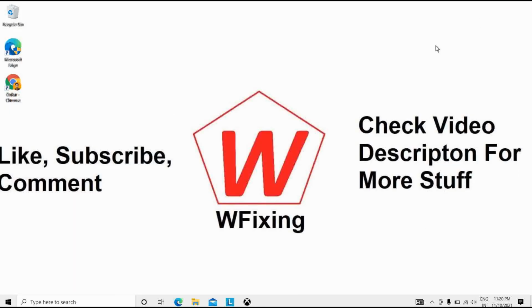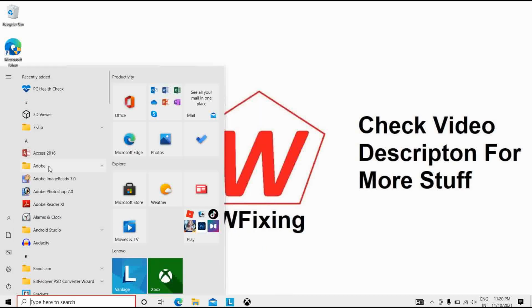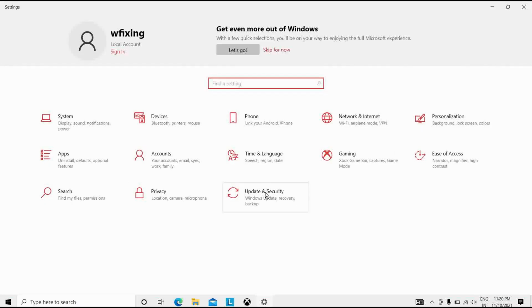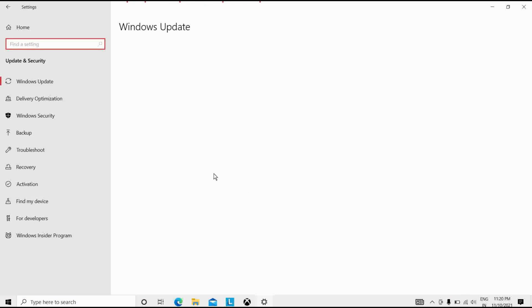Our last solution is to update the Windows OS. For that, step 1 is to press the Windows key and search for device installation settings. You have to update your Windows. We will go towards our settings first. Then you can see the Windows update option, that is update and security. I will click on update and security.